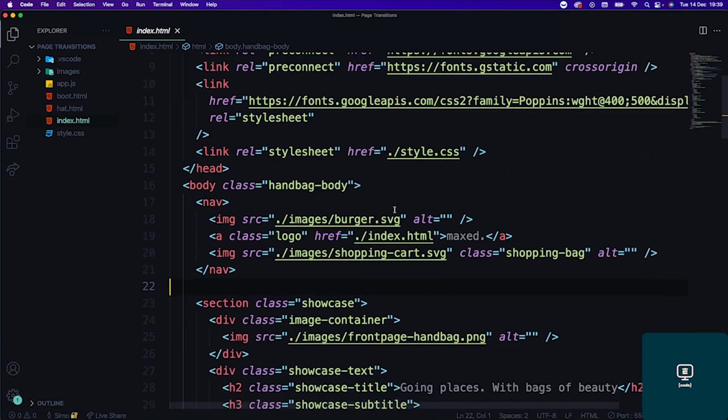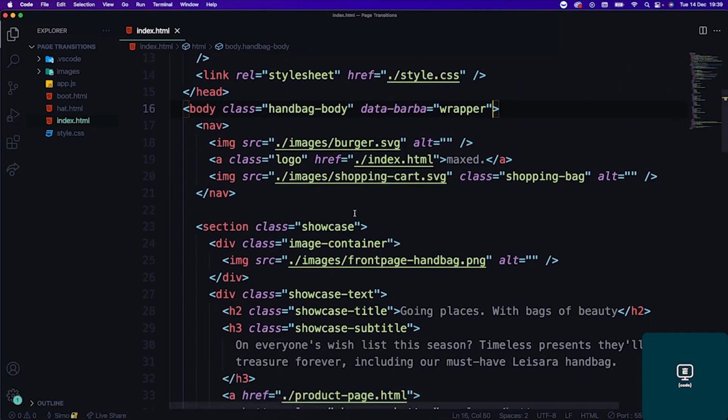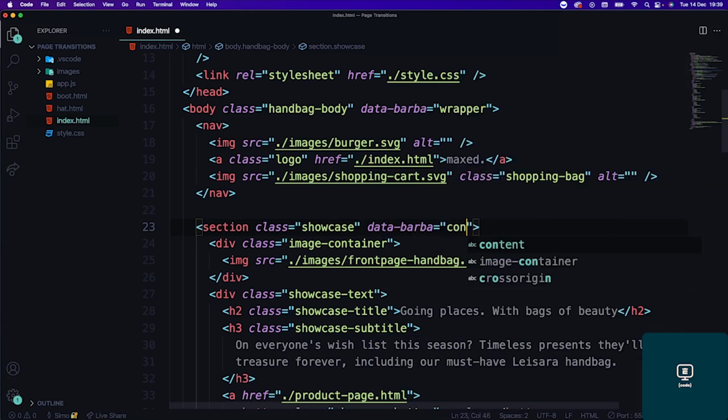Okay, so let's go to index HTML first. On the handbag body here, we're gonna add a data barba, set that equal to wrapper. All right, and hit save. So now the content that we want to change is going to be the section down here. Let's go over to the section showcase. We're going to add a data barba, set that equal to container.